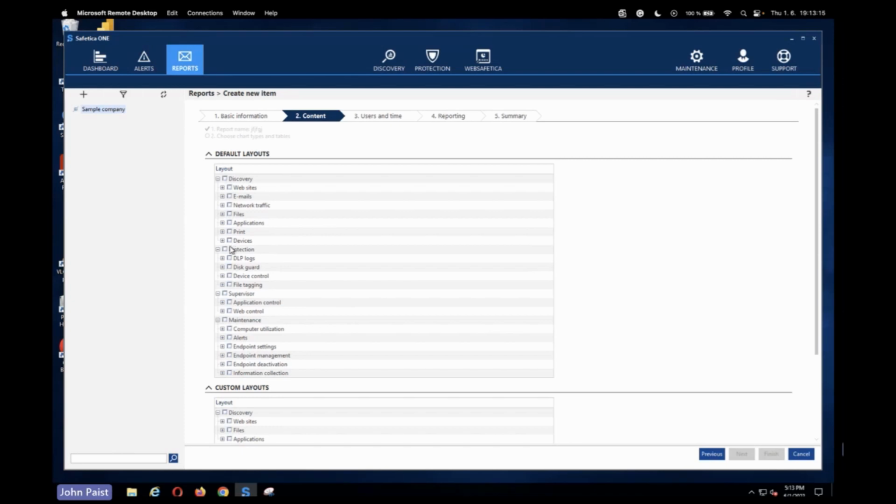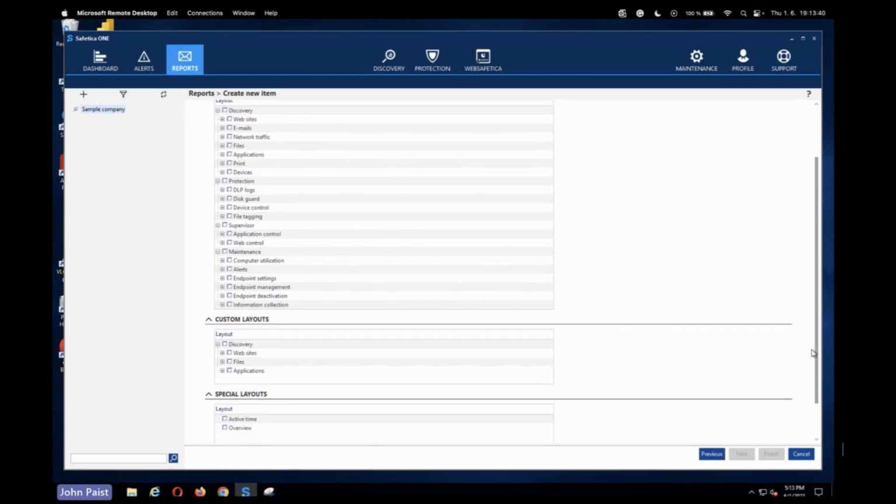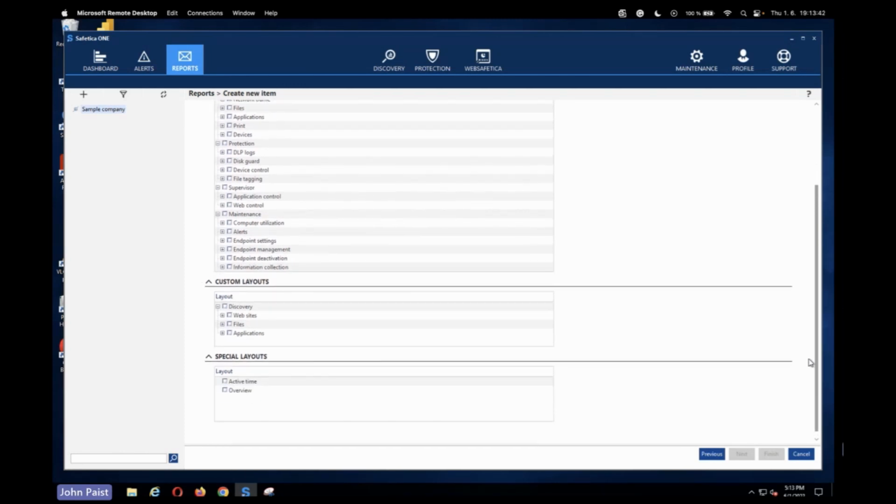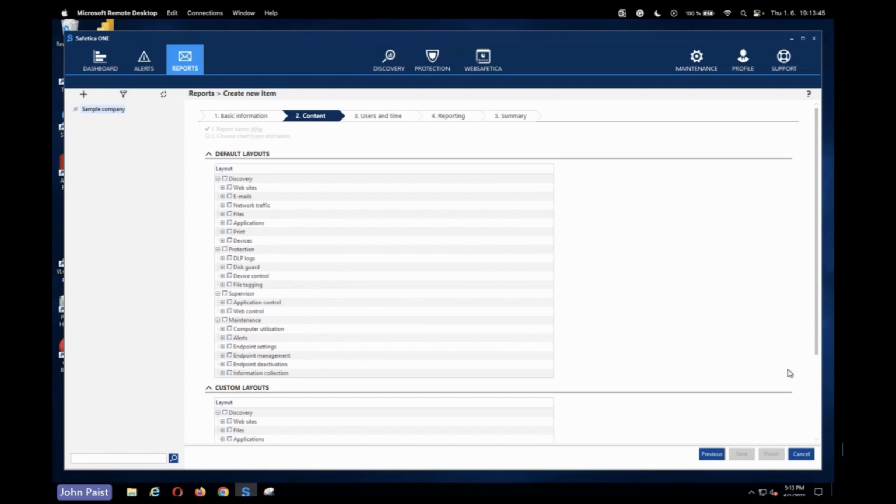The protection side is naturally in relation to anything that's triggering the DLP side of the product. So you can have a look into the DLP logs, anything regarding disk in terms of the accesses or attempted access to certain areas within the machines, device control for the devices being plugged into the machines, and any sort of file tagging which is going on as well. Naturally there are some other things here too, and some custom layouts and other things like this which can be configured. I just wanted to show that off real quick.